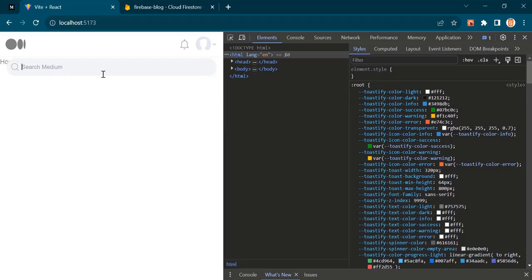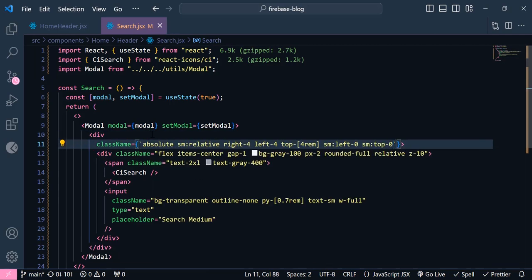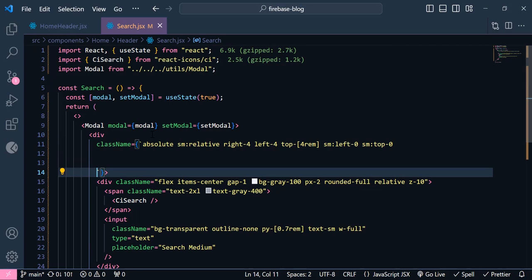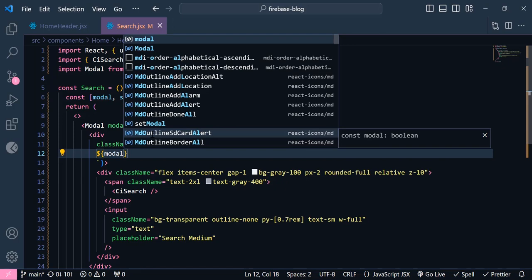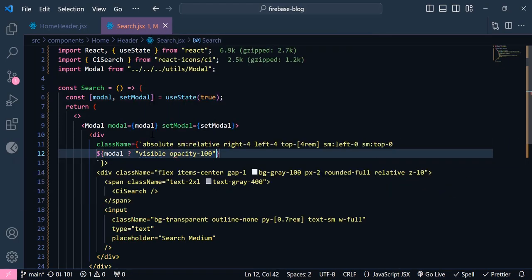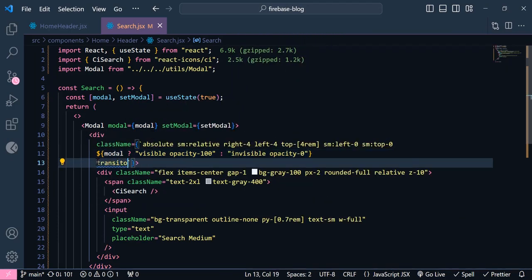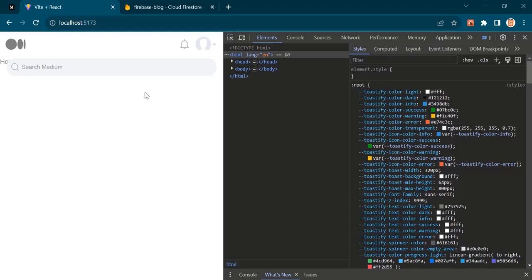Now let's close this search bar. So again, I'm going to change this to be a template string. Inside here, I'm going to set a condition. If there is modal, then I would like it to be visible. Now if I click it here, as you can see, our modal will be closed here.